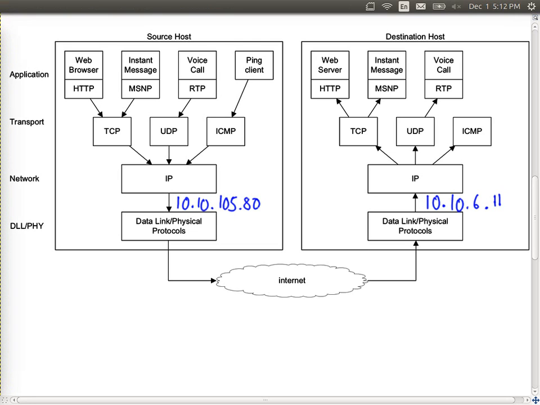Transport protocols are assigned numbers. So when I'm using web browsing, we use TCP. And the number for TCP is 6. It's the same at every computer. Everyone who uses TCP gets the number 6. If you're using UDP, it's 17. And ICMP, just for completeness, is 1.